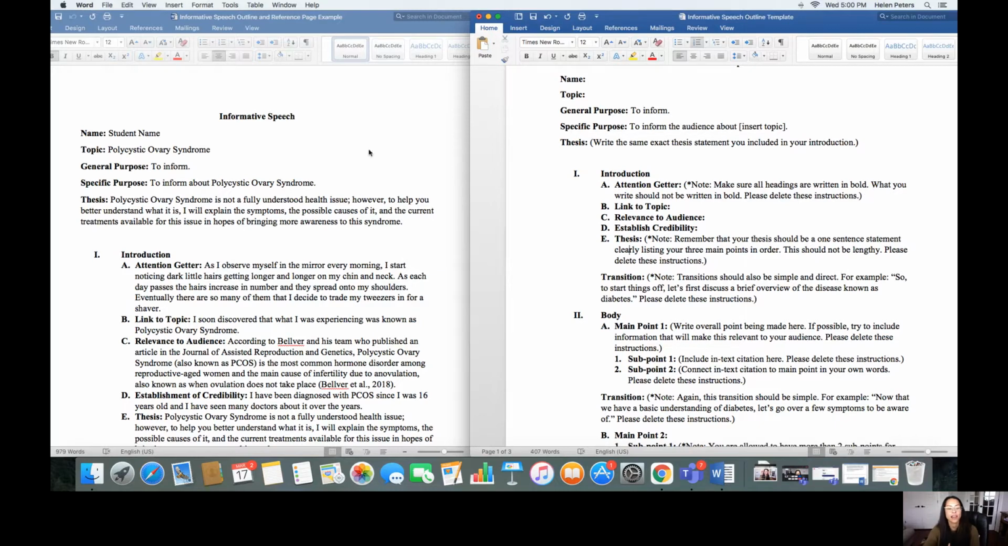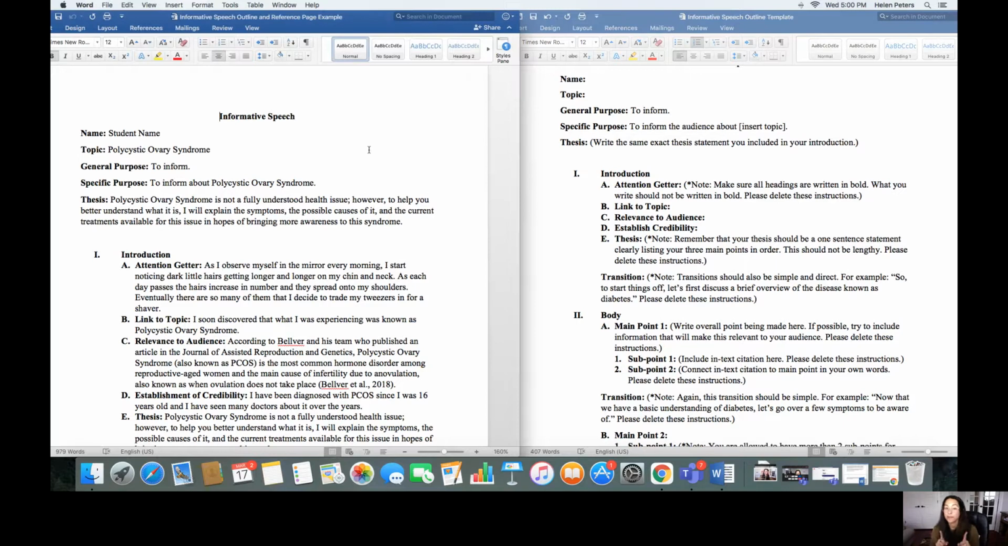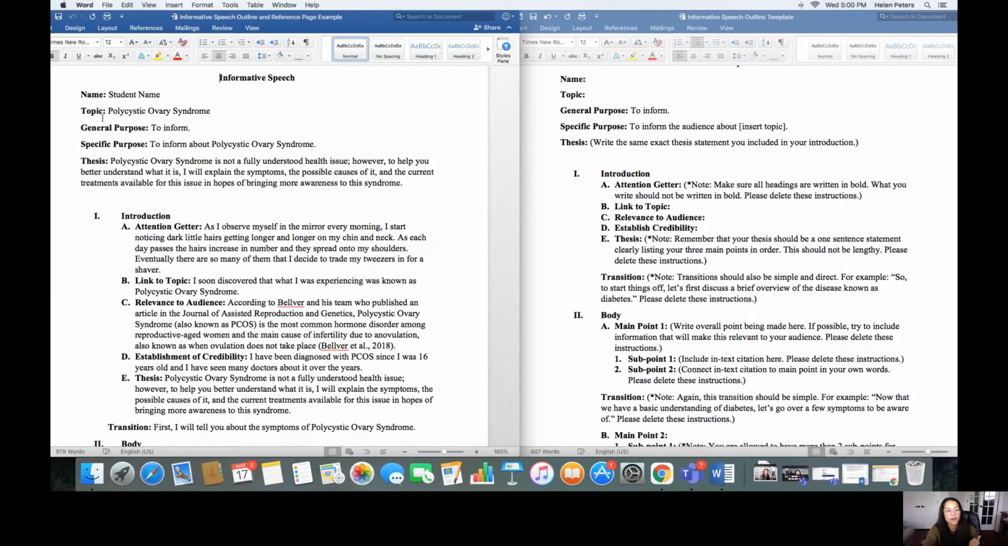So let's quickly look at an A+ paper, or A+, sorry, not a paper because we're not turning in an essay, an A+ outline. So this is from a previous student, and she did a great job writing this. She has her name, topic, general purpose to inform about polycystic ovary syndrome, and then she has her thesis, which again is the same exact thesis as right here. Now, what I love about her thesis is that she tells us why she's telling us the information. She tells us what she's going to tell us. And then she also tells us what she hopes that we take away. So I love that. So just read her thesis because I think it's awesome.